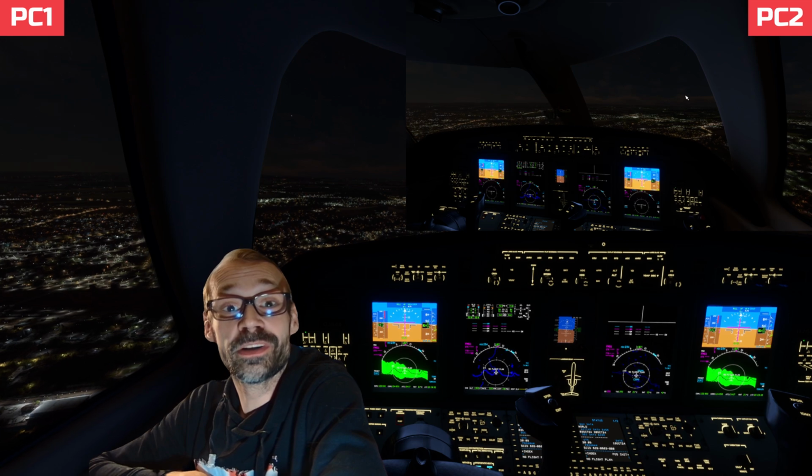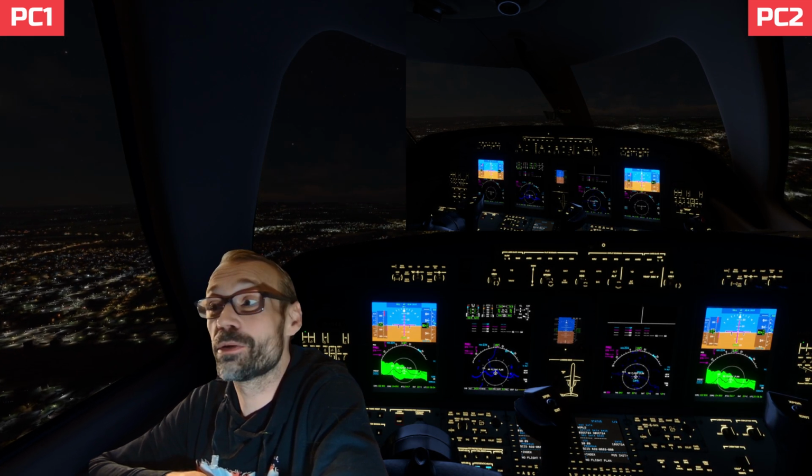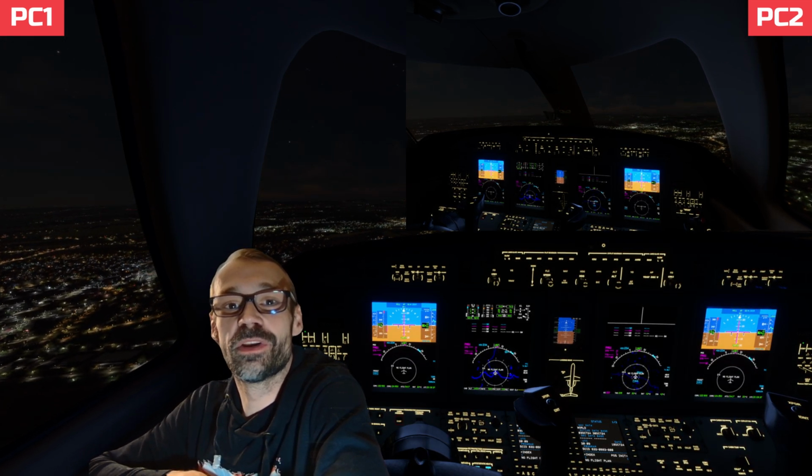That's it for this tutorial. That's how you set up a shared cockpit in Microsoft Flight Simulator.